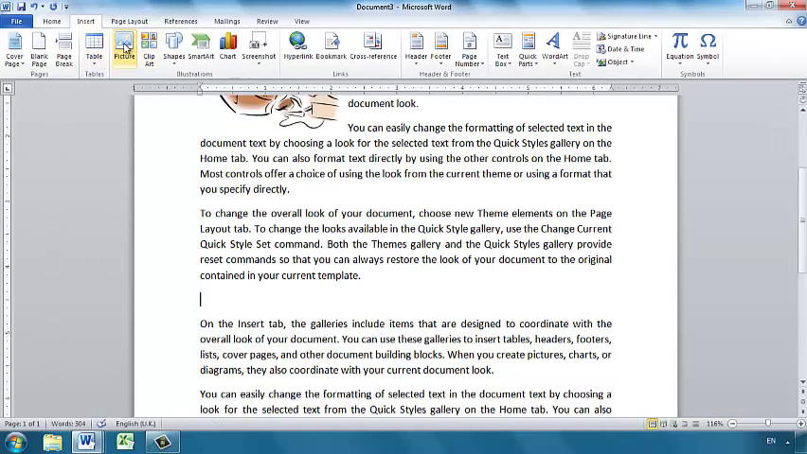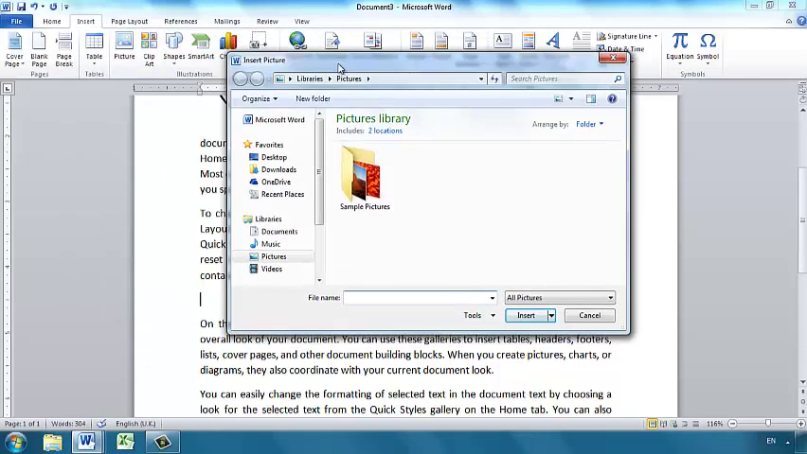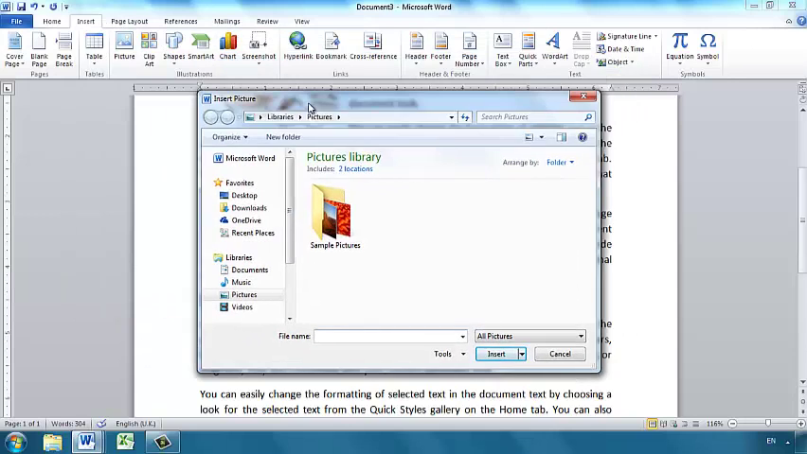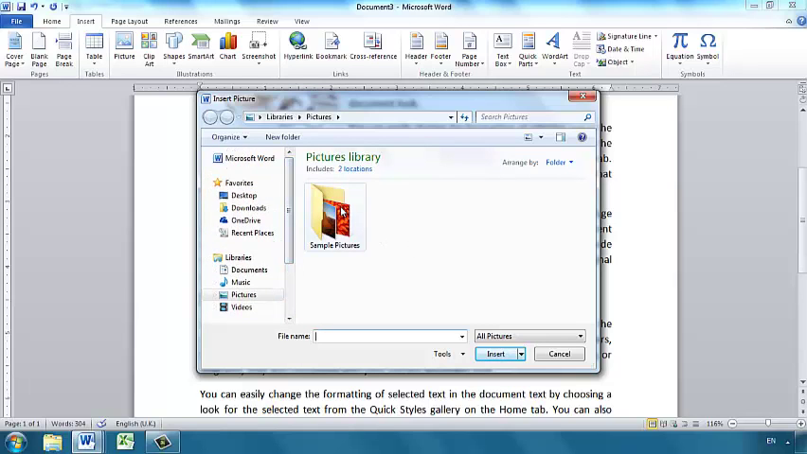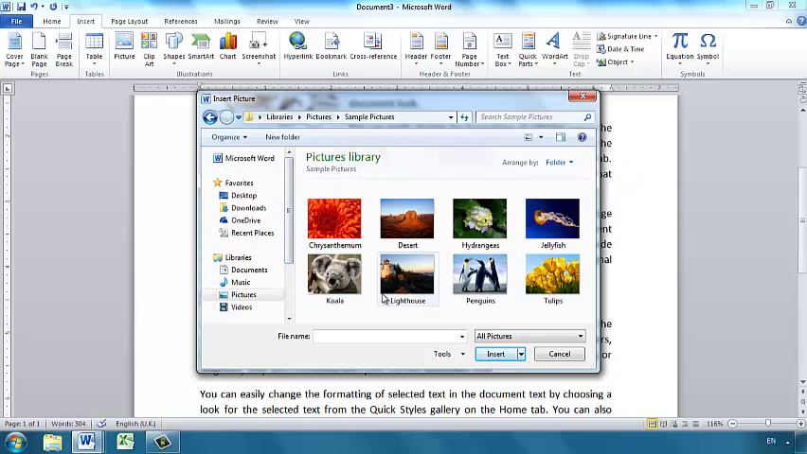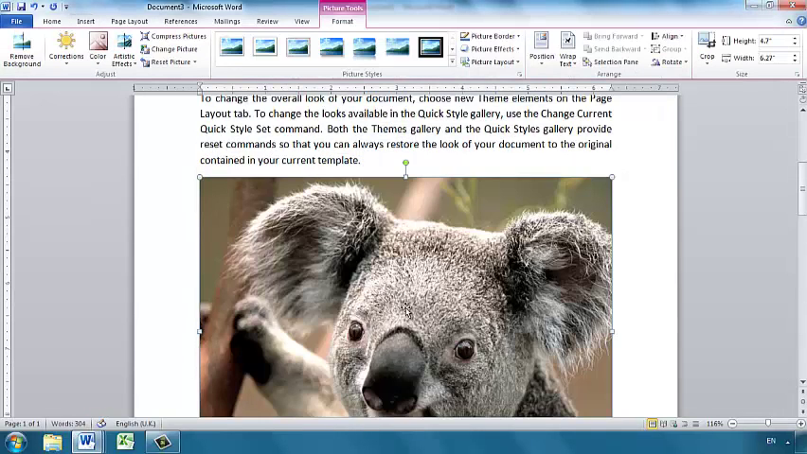So when I go to insert, I can click picture, and this will open the insert picture dialog box where I can choose the image that I want to use. So I'm going to use these sample pictures here, but if the picture is somewhere inside your computer, you can always go there and find it. When I open the sample pictures, let's say I want to choose this image, I have to click on it first and then I click insert.